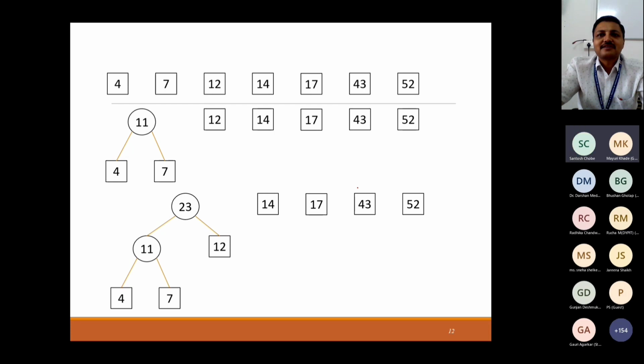So I have taken an example of 7 messages, A to G, and these are the respective frequencies, like 4, 7, 12, and so on. Now what I'll do is merge the two minimum frequencies. So first I'll merge 4 and 7 to get 11. Smaller node on the left-hand side, larger node on the right-hand side. Then, 11 is my new node now.